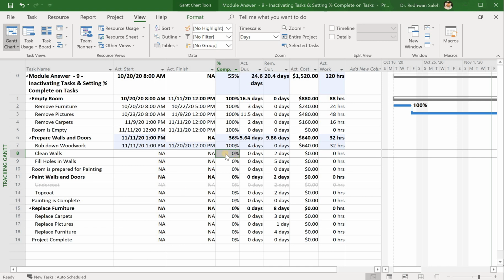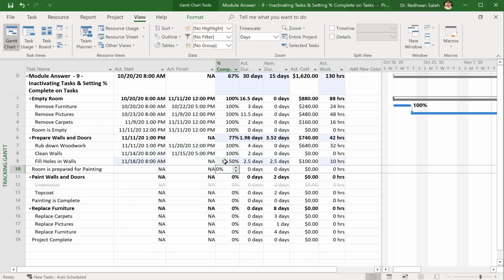If I go further to activity number 8 and put 100% complete, and fill holes on walls, I will just put this one as only 50% completed. Now you can see how much percentage I have finished in my plan. I finished 67% of my plan. The actual duration is already 30 days, and the remaining duration is 15 days. I spent so far 1,620, and I have a total work of 130 hours.